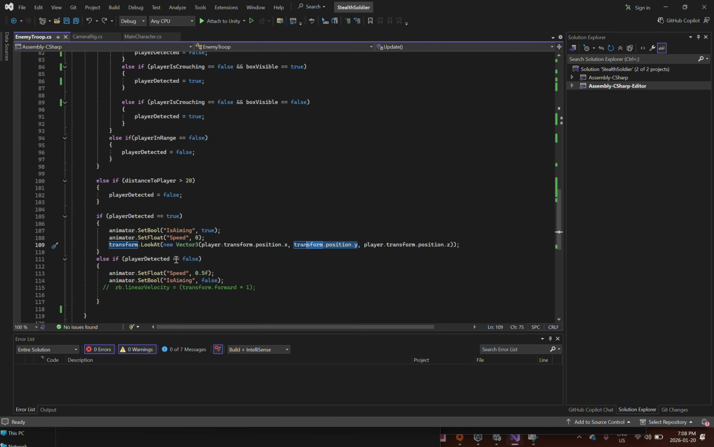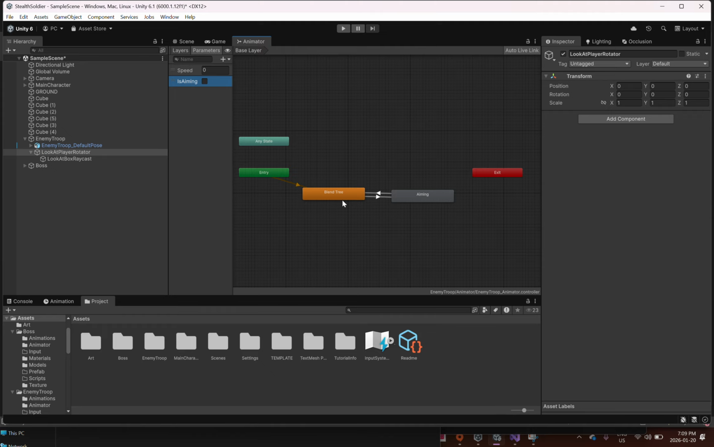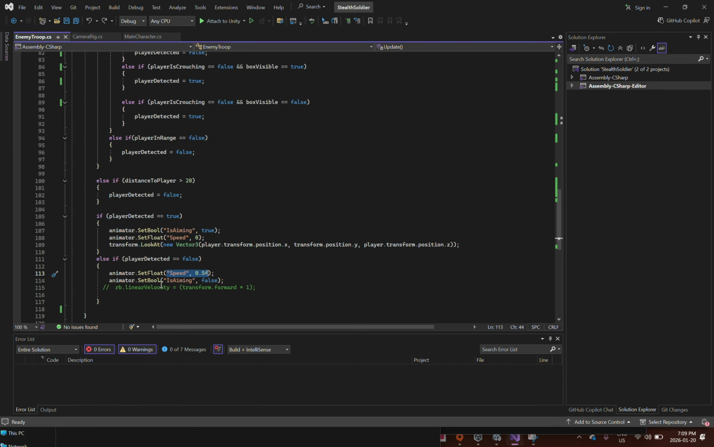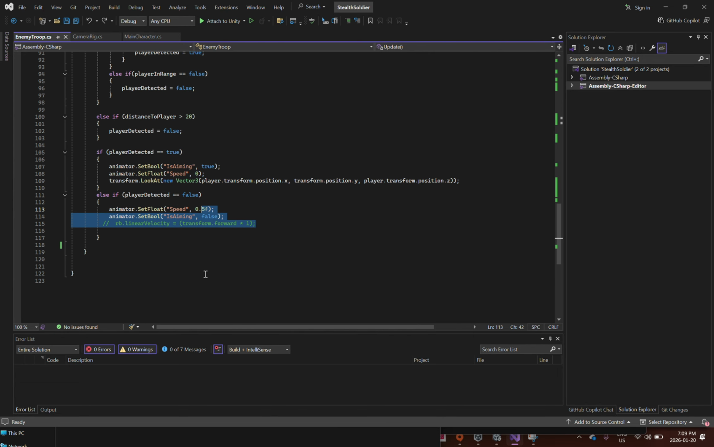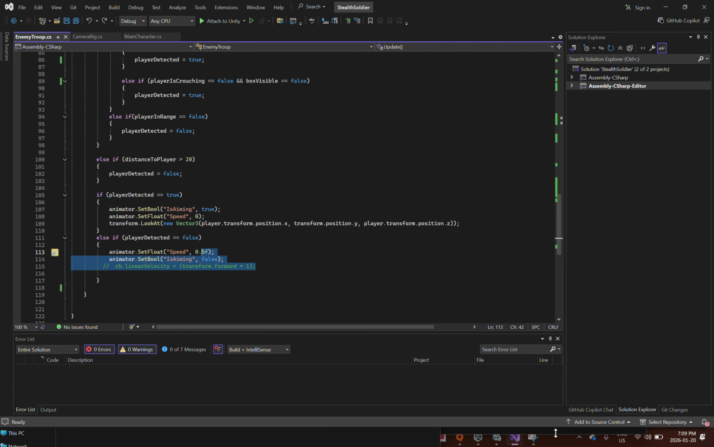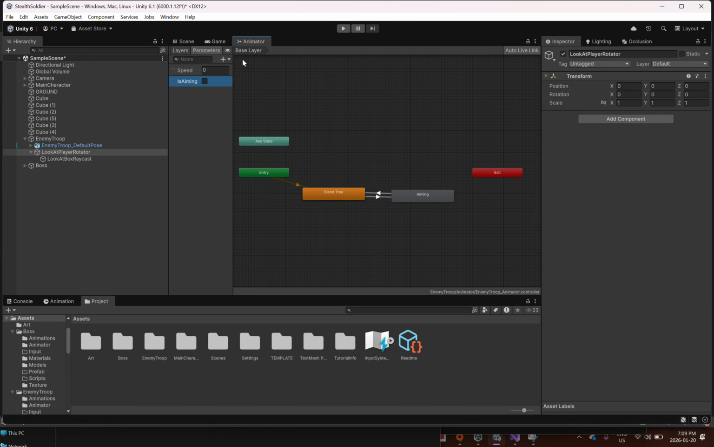If player detected is false, then the speed is set to 0.5. For now, I can leave it to 0, but if I put it to 0.5, then it plays that walking animation that you saw earlier. And his aiming is set to false, so it bounces back. So he's not aiming anymore. So this is when player is not detected. So basically that's the gist of it.